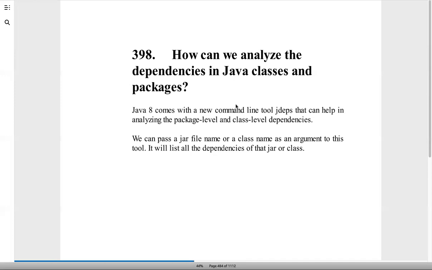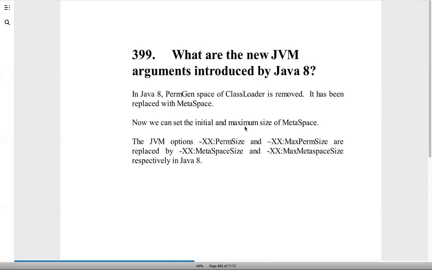Okay, how can we analyze the dependency in Java classes and packages? So Java 8 has come up with a new command line tool, jdeps, that can help in analyzing package level and class level dependency. We can pass a jar file name or a class name as an argument to this tool, and it can give us the list of all the jars or classes which have dependencies.